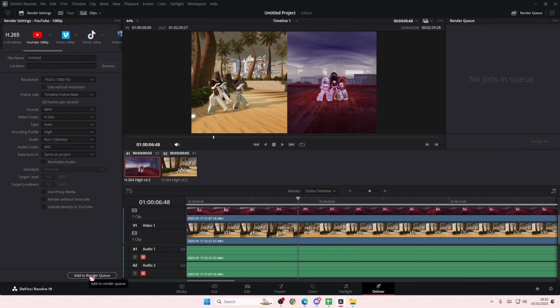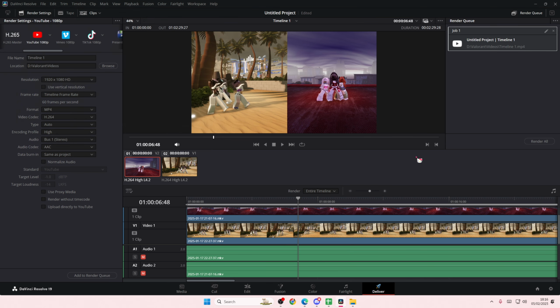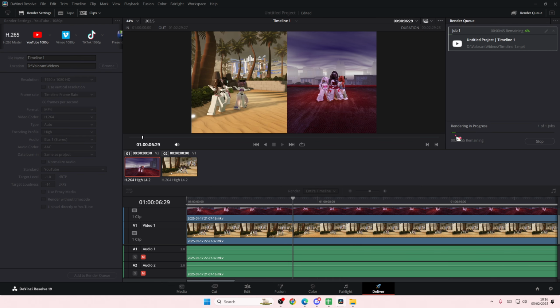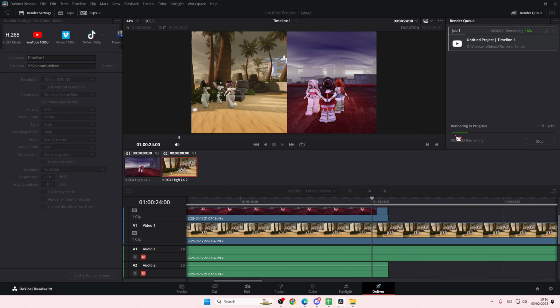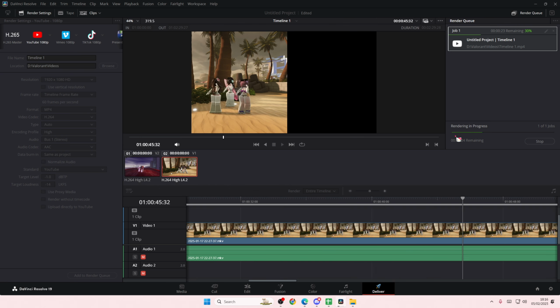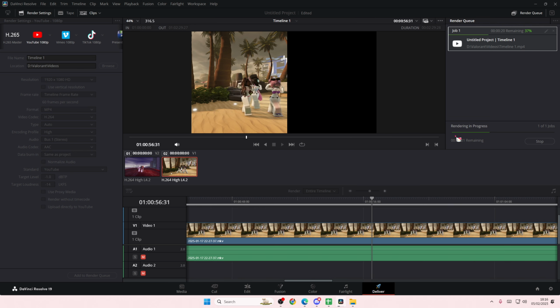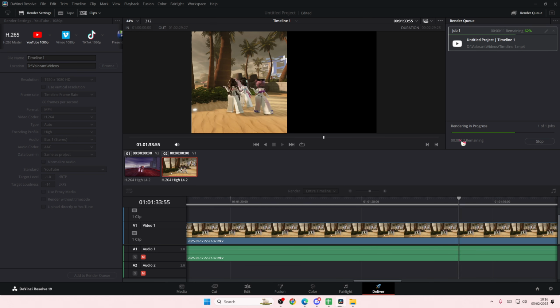Then I'm going to select add to render queue. You're then going to select save, and then it's going to go here, select render all, and just wait for the video to render. And that is it. It does take quite some time, especially if you add in more effects and if your video is longer than mine, but I think my video is quite short and I didn't really add effects, so I can show you guys how to export the video on DaVinci Resolve.